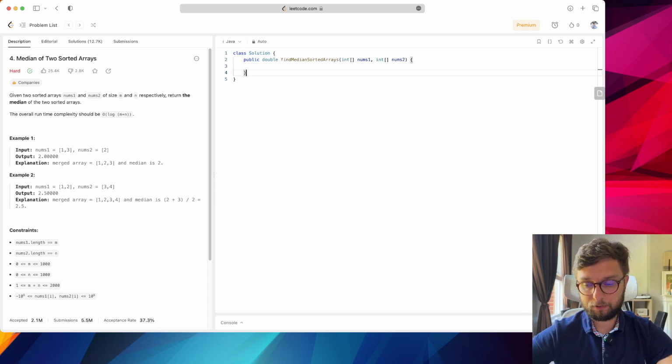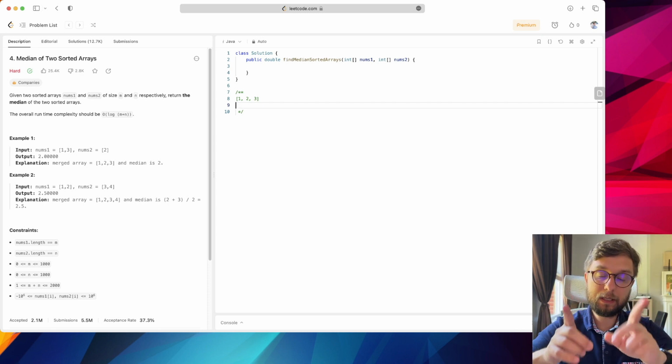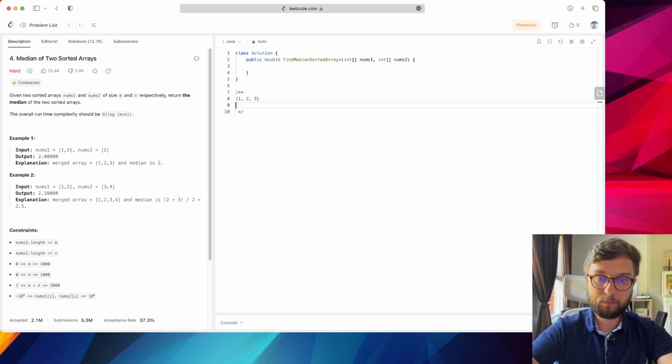And before we start, we need to understand what a median is. So this is my array, for example, 1, 2, 3, let's start with it. The median is an element which has a position in the middle of the array. What does it mean? This is my array 1, 2, 3. It has 3 elements, so the element in the middle is 2. So this is the median, 2. Because my array has an odd number of elements, it is always a single element.